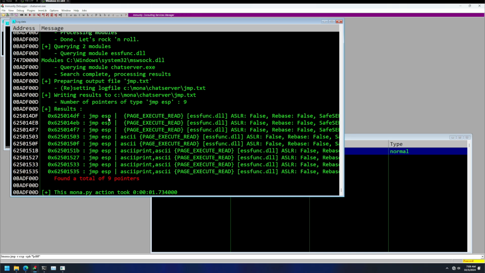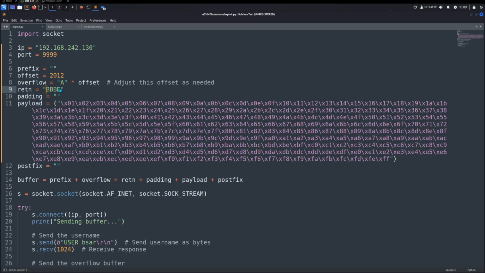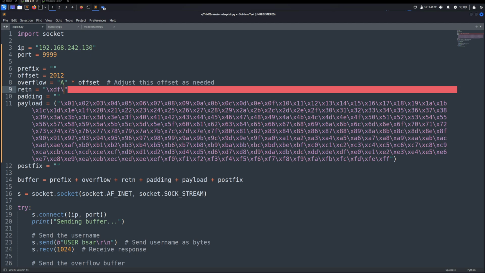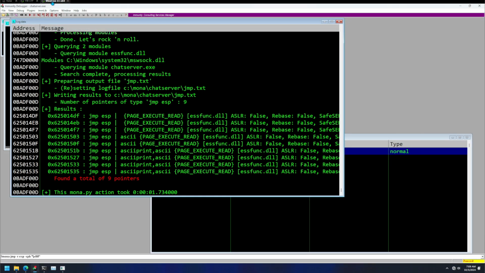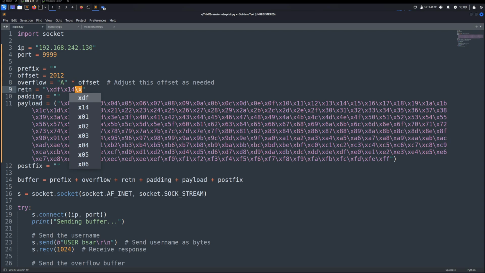So this is the jump point for the ESP at the essfunc DLL, and we could type this in backwards. So we can start with DF 14 50 62. That should be our return address. So we could type \xdf. Make sure you start everything with \x. So backslash x df, backslash x 14, backslash x 50 and backslash x 62.